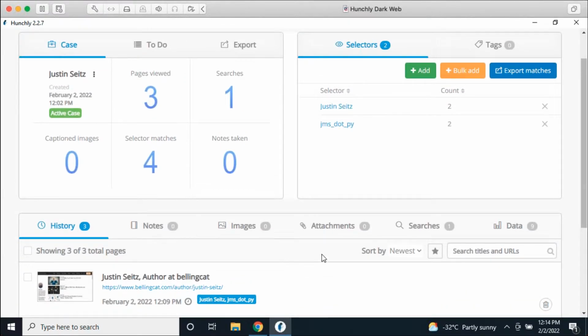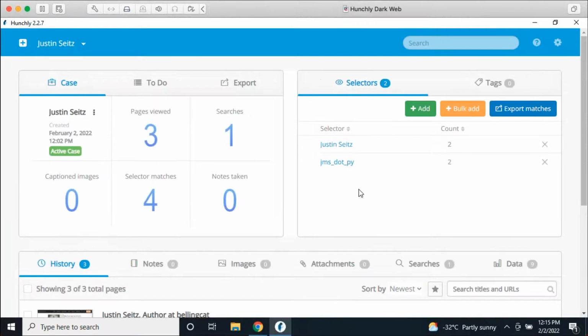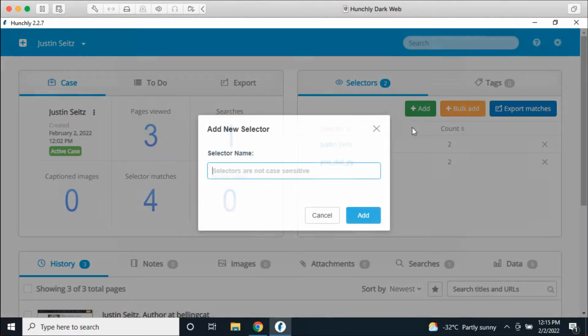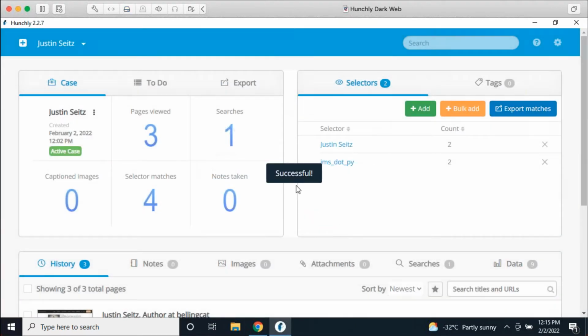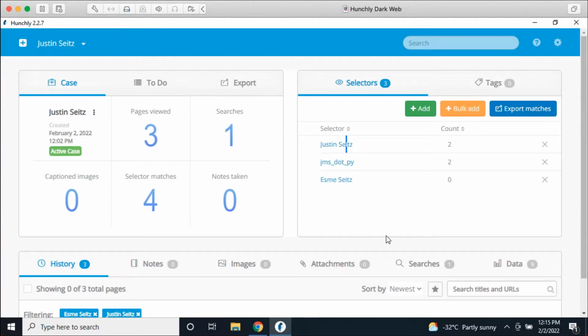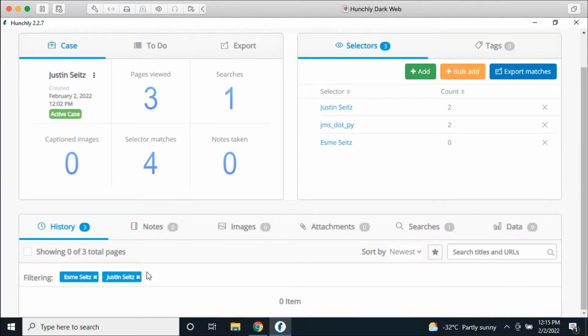Okay, so much the same way, we have that ability to browse around, do our thing, and Hunchly is going to be tracking those hits for us using those selectors. Another useful thing: if you're investigating a group of people or a gang, for example, so Esme is my cat, you can actually use selectors as a bit of an analysis tool. I can click two selectors and say, show me the pages where both of these names show up on the same page.